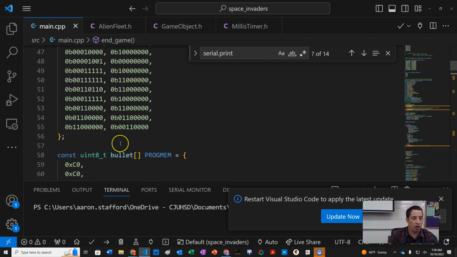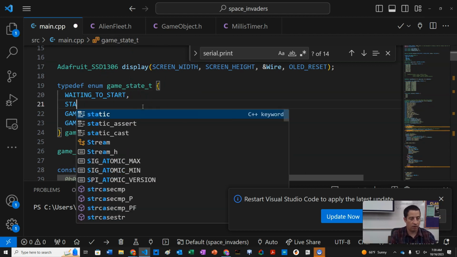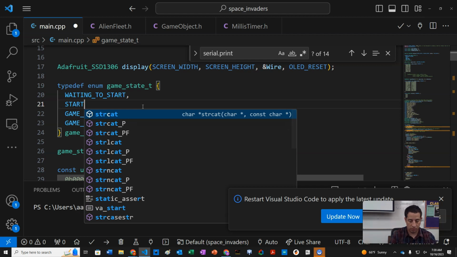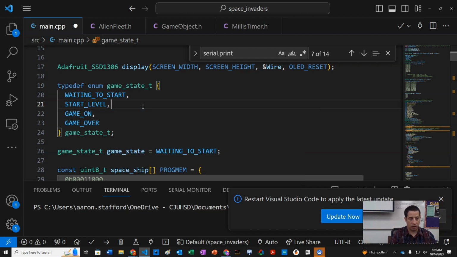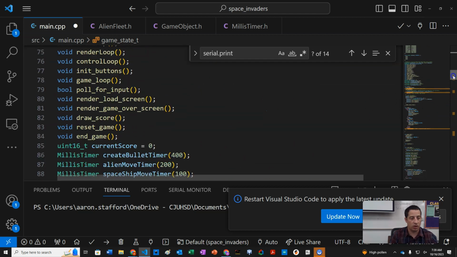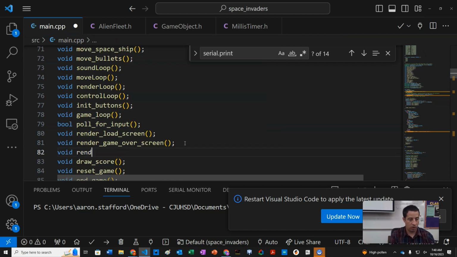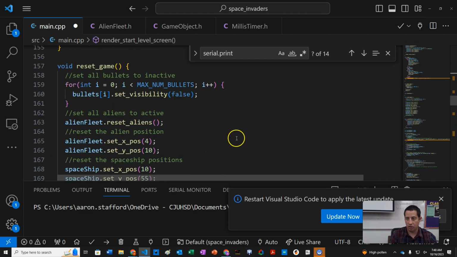And so we have our game state, and we're going to add a start level state to handle starting the level. This will display a start level screen as well. So let's go here, and we're going to make a void render start level screen. This function will draw the start level screen.